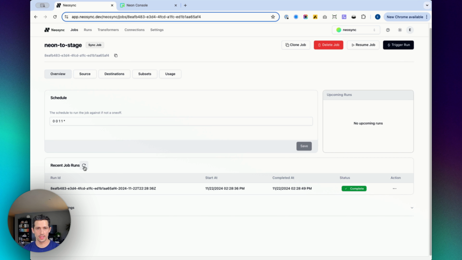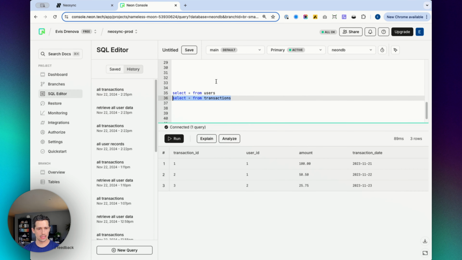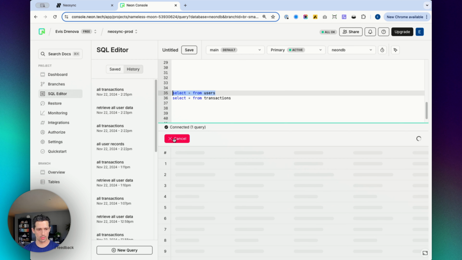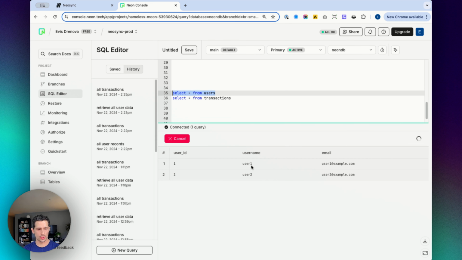Great, so our job is done. It took just about 13 seconds to run. So let's hop back over to Neon, and let's take a look at our source users table one more time. So our usernames are user1 and user2, and our emails are user1@example.com and user2@example.com. Now let's switch this to stage and run the same select query. And you can see that our usernames have changed and our emails have changed, but we've retained the domain and we've just changed the username.